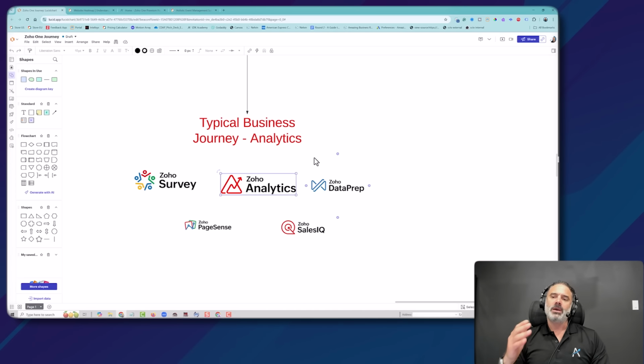You can have basic reports or super complicated reports that need a developer to code SQL in order to produce them. Data Prep will also be part of the Zoho Analytics world. It's how to prepare data.